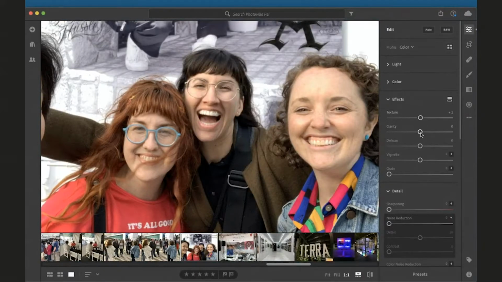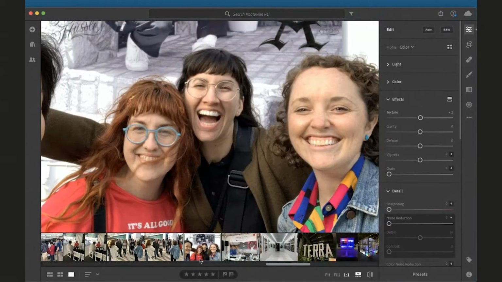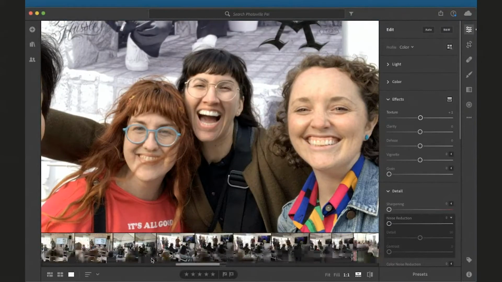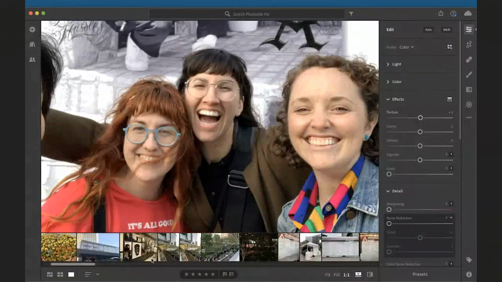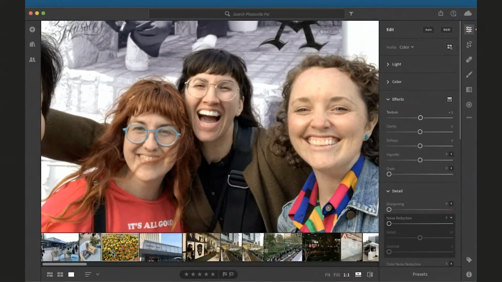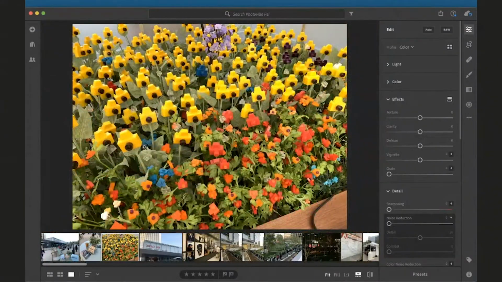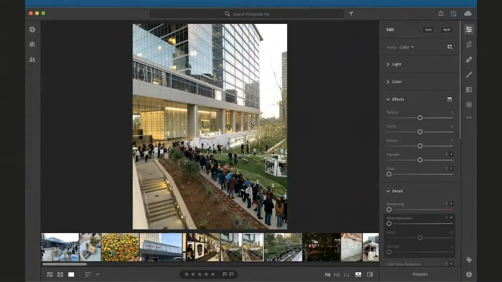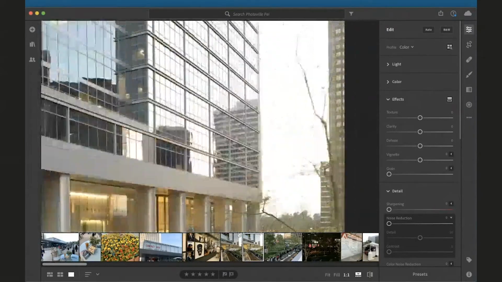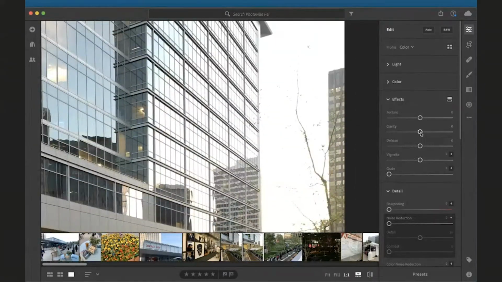So clarity is different. Let's go to a different photo. Clarity is essentially adjusting your mid-tone contrast. The resulting effect is that it looks a little bit like you've added sharpness to your image without sharpening, because sharpening can get really crunchy. Clarity just adds a little bit of mid-tone contrast so that your edges become a little bit more defined. So maybe the windows of the building might be a good example.